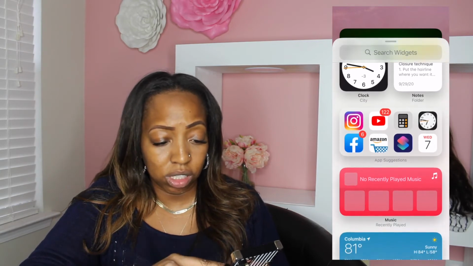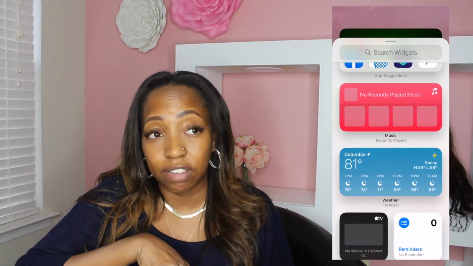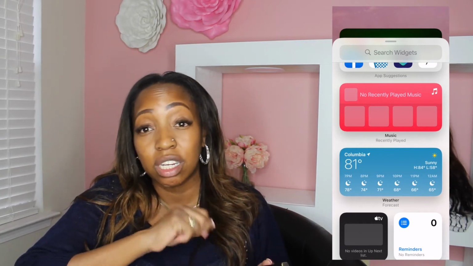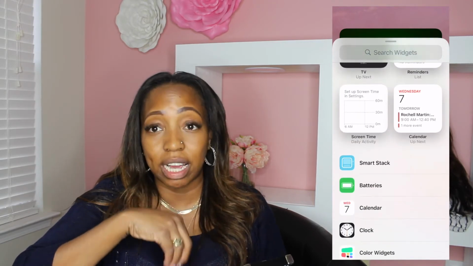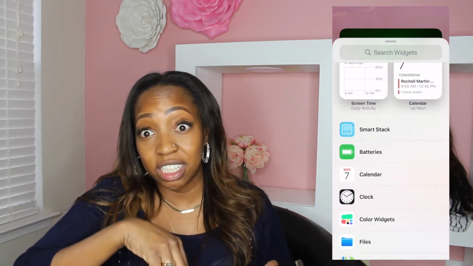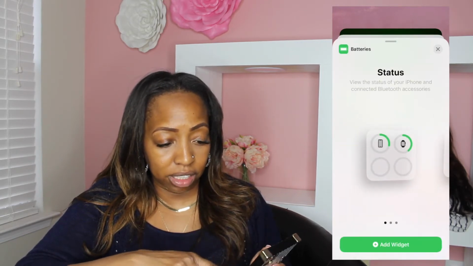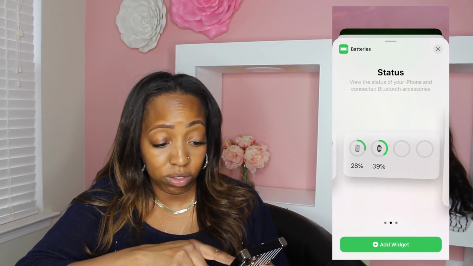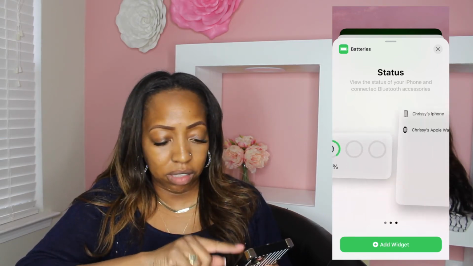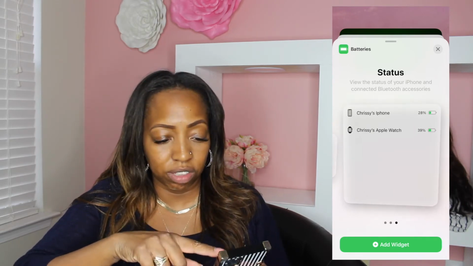Like if you have notes, then you can definitely add a little reminder. If you want to put reminders and your grocery list, you can make those into a widget as well. So there's so much that you can actually do with this phone now. It's just amazing. I know a lot of people like the battery widget, and I have a phone, Apple Watch, and my AirPods. And when my AirPods are in, it'll tell me the percentage of my battery for all three of those.